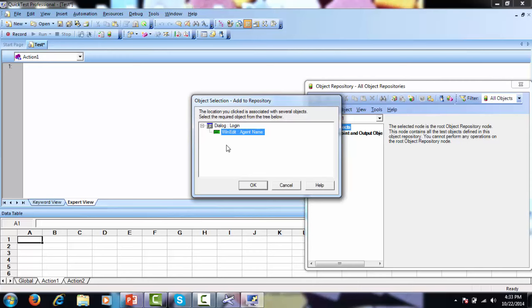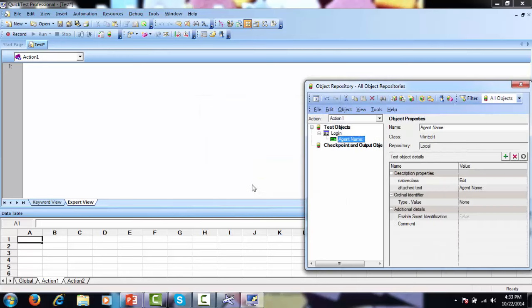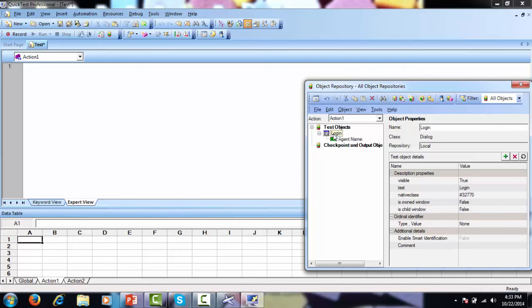Okay, so I want to add this, I'll click on OK. You can see here in the object repository, one object I have added, that is called agent name, and it has been added with its parent object also. So login is the parent object. Here first of all login has been added, and you can see all the properties of login have also been stored. These are all the properties of the login dialog box.